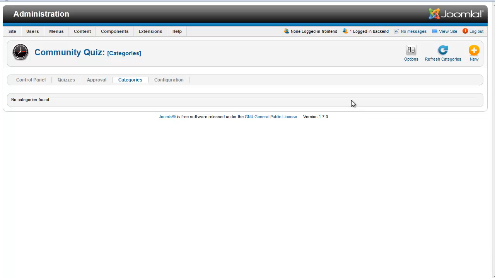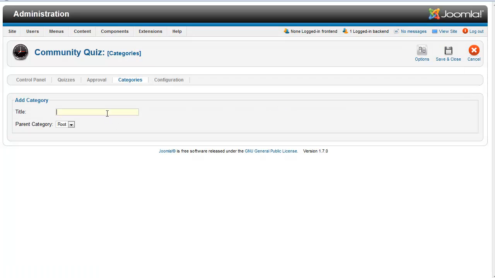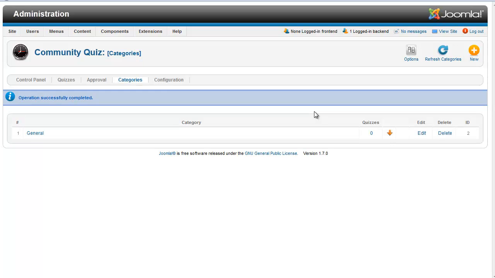Click on the new button and you can enter the title of the category and select the parent category. By default it is root since there are no categories available. You can create multi-level categories here. You can create subcategories for whatever categories you want.